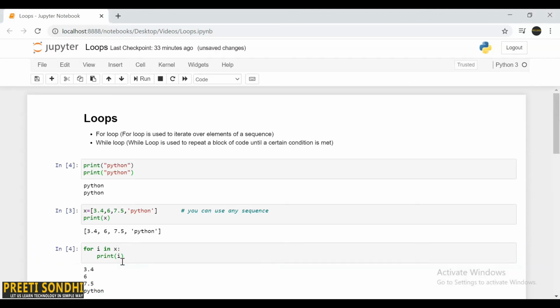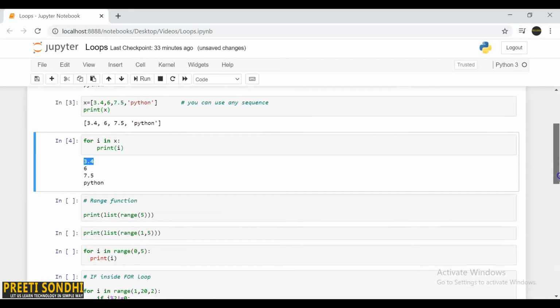Now what it will basically do is fetch all the values in a sequence one by one. This i will fetch all the values in the sequence that has been provided here. So here is a list. It will fetch all the values one by one, and you will get all the values in the output one by one.